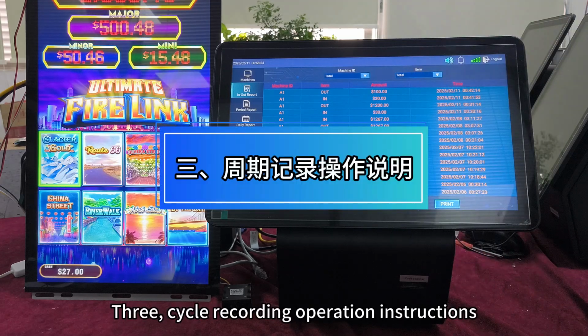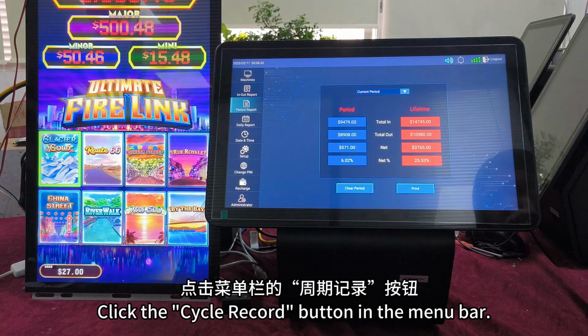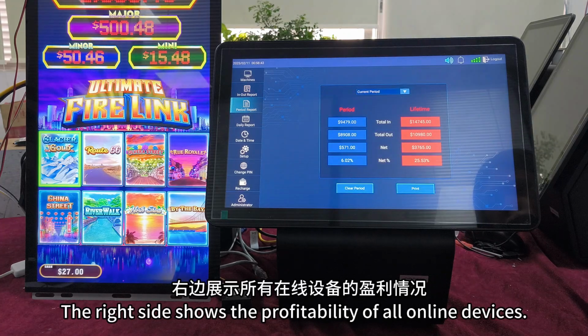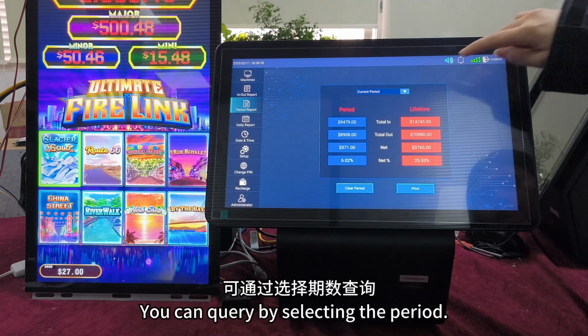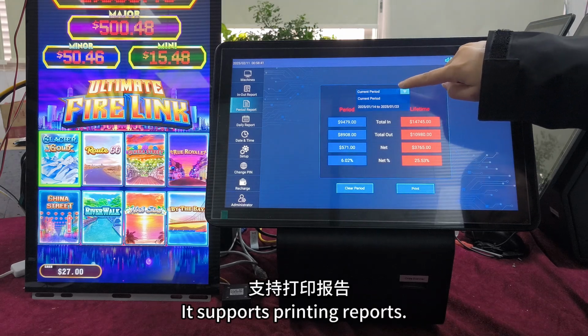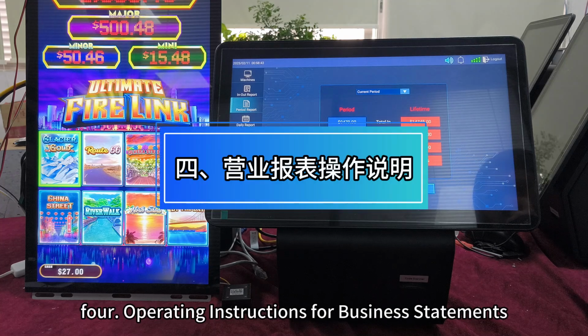3. Cycle recording operation instructions. Click the cycle record button in the menu bar. The right side shows the profitability of all online devices. You can query by selecting the period. It supports printing reports.